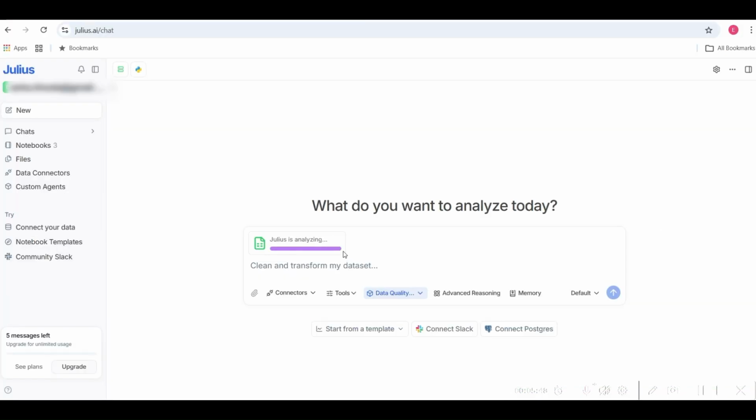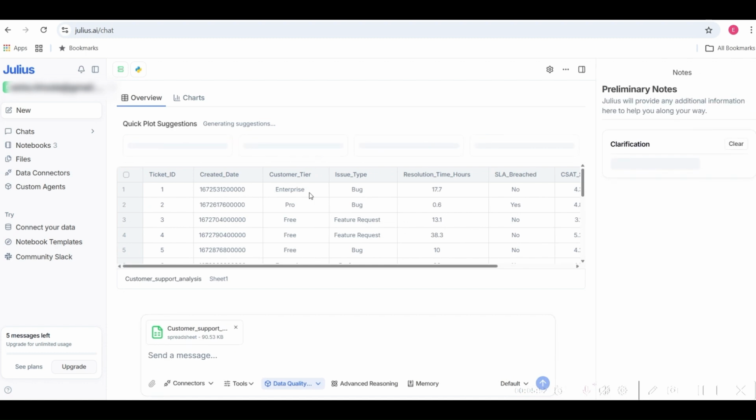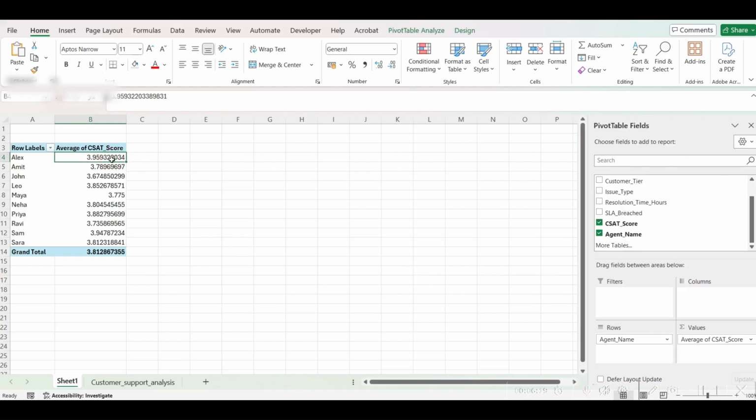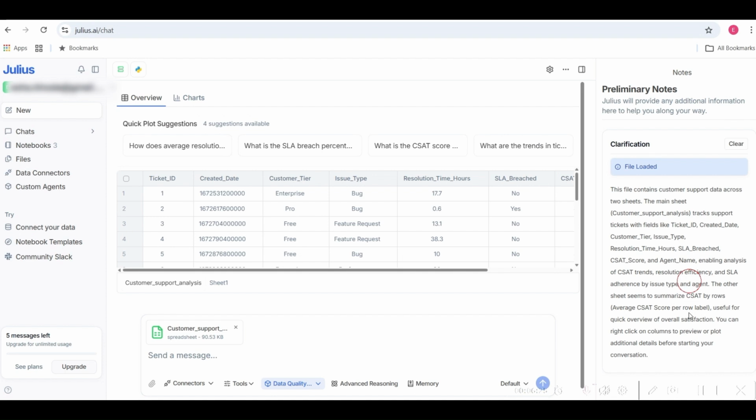Here I have uploaded the dataset and the tool is analyzing it. This is what it has come up with. Basically it says that the file has 2 sheets. These are the columns and the other sheet is just a pivot table for average CSAT score for each agent, which Julius has clearly identified. And these are the suggestions available that we can ask for this particular dataset.